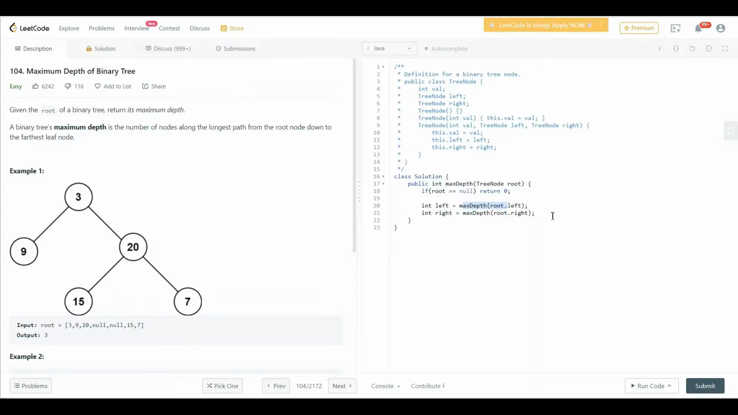I'm calling for both the values, and finally I have to return 1 plus whatever the max of left or right gives us. So I'm going to do 1 plus Math.max of left and right, whichever is maximum, we are going to return that. So I hope this solution should work, and let me check if it works or not.